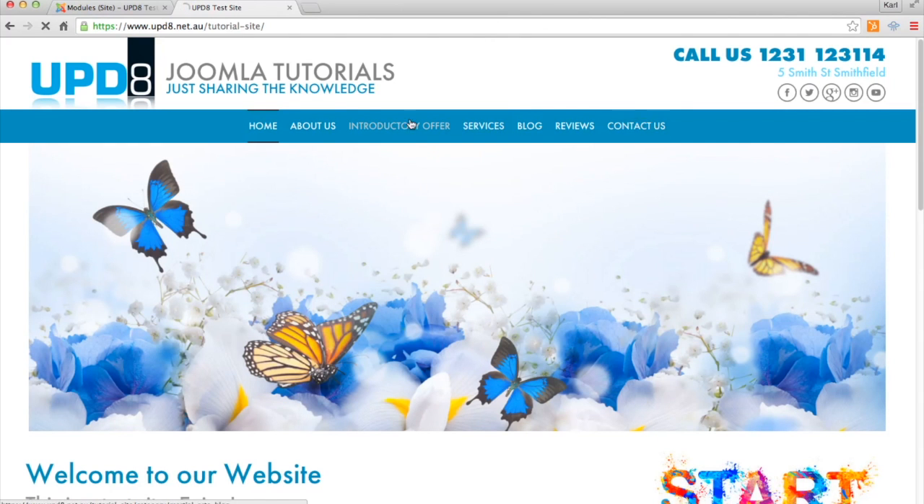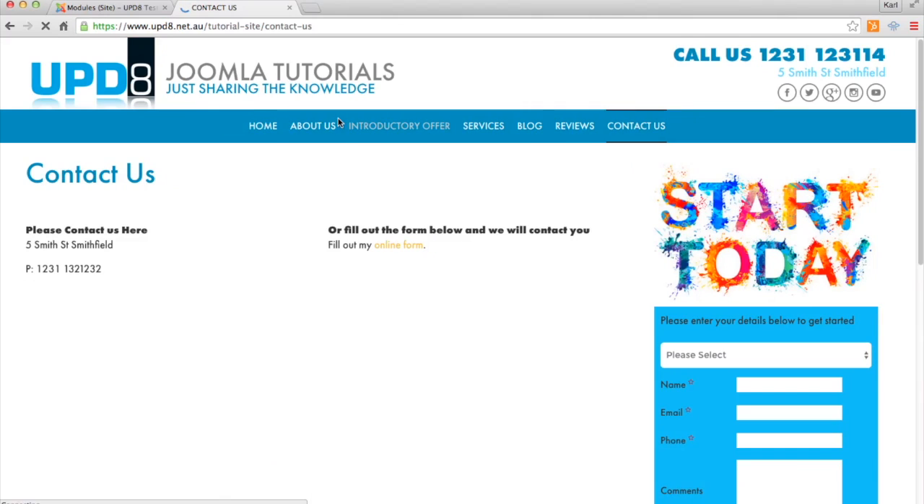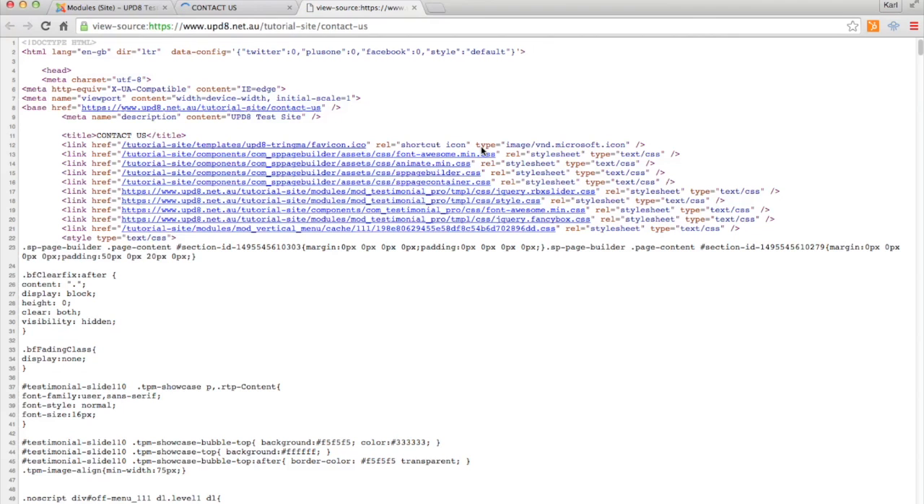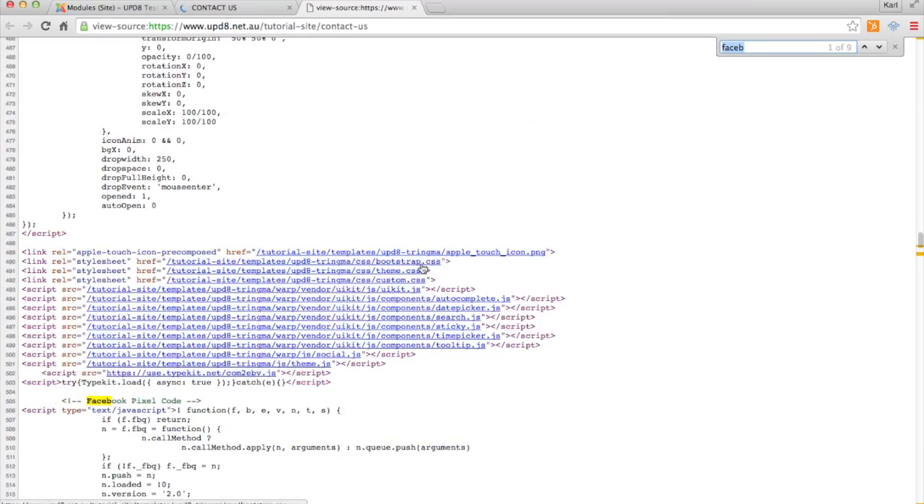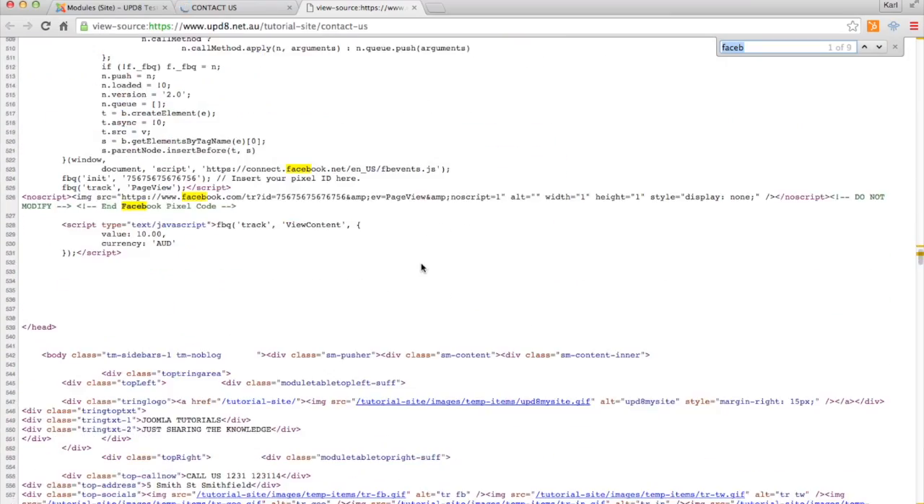We go to our Contact Us page. Not that you'll see anything here, but inside the page source, right clicking the actual page and going view page source, and do a search for the word Facebook. And you'll see that it's just put it here.